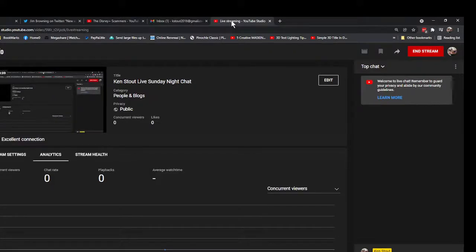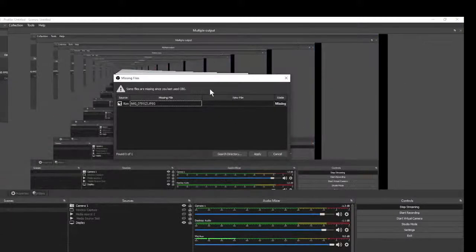Okay, not too bad. I'll go with this one. So when I fired OBS up, it says missing files. Some files are missing since you last used OBS. So image 791, and there's two of them, and it's from my desktop. Okay, so that explains to me.